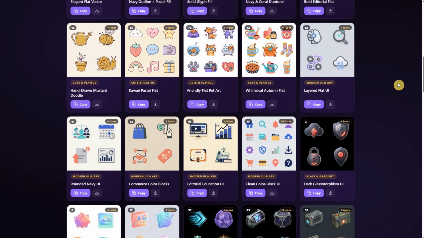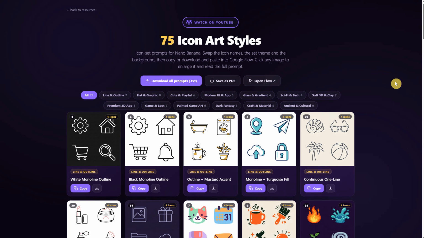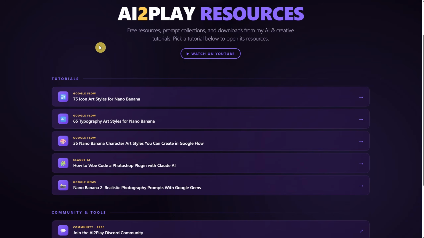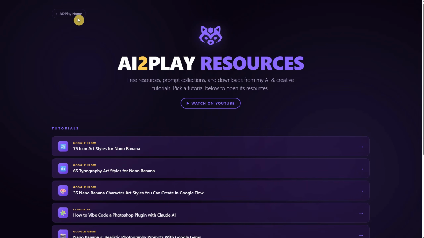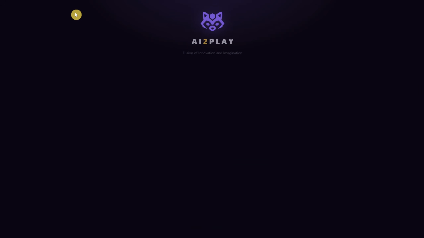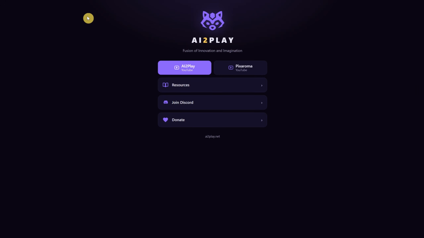So I covered just a few styles today, so you can have fun and try the other styles yourself. Remember that you can download the styles as text or PDF. And if you go back to resources, you can find resources from other tutorials. Like recently, I did some different art styles for text and characters. And all that is on the ai2play.net website.